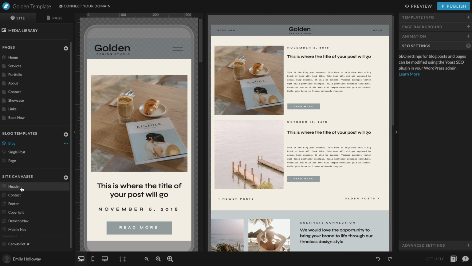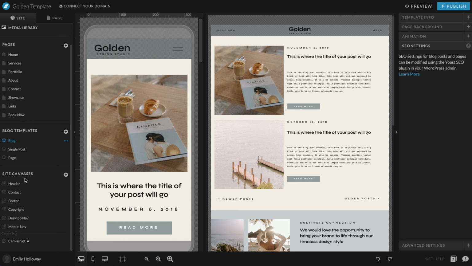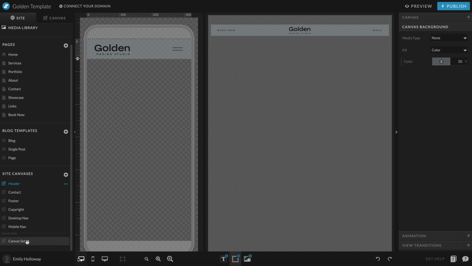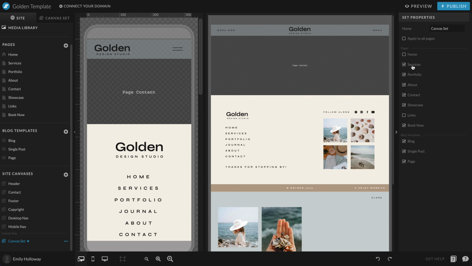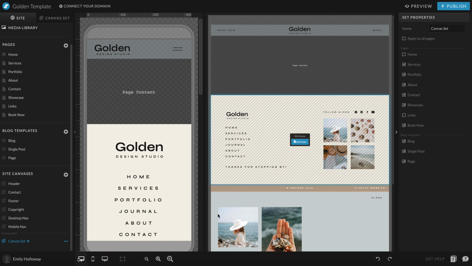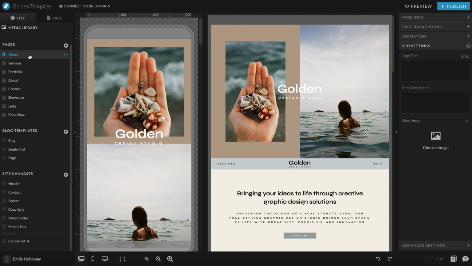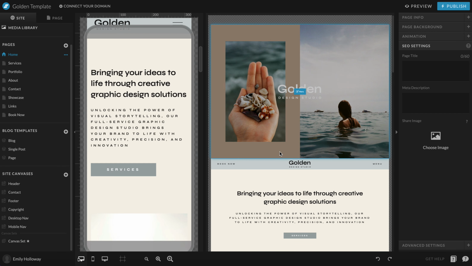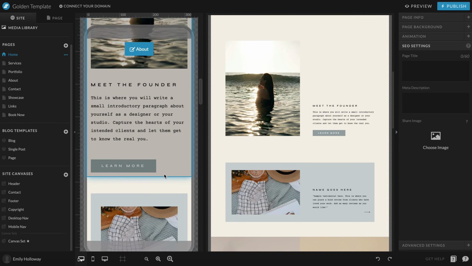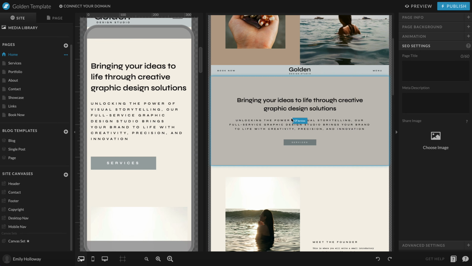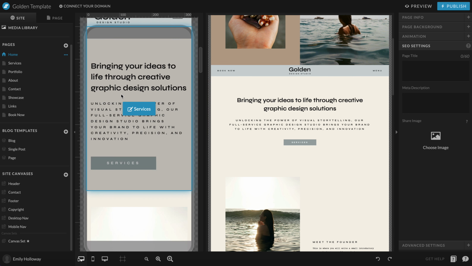You also have a blog, so if you'd like to use a blog, you can do that here. It will all automatically generate, so any of the posts that you write through WordPress will automatically show up here. You also have site canvases, and what site canvases are is they will go across the entire site. You also have a canvas set here, and this is set to show up on every page. So the header, footer, the copyright, and then the desktop navigation and mobile navigation.